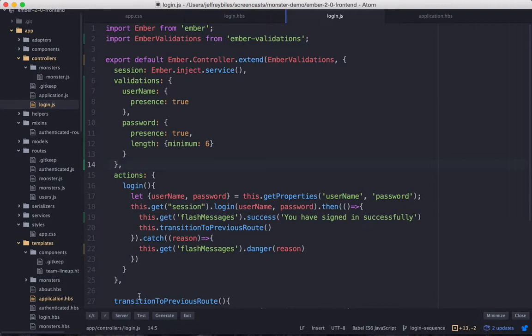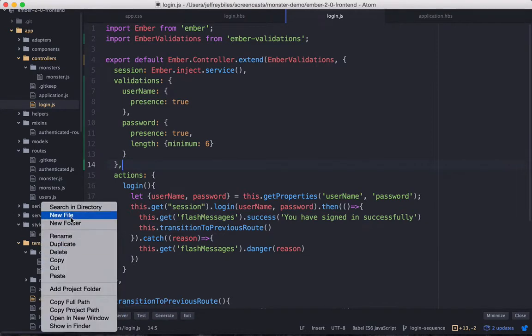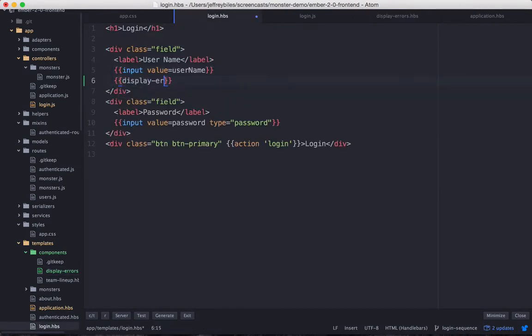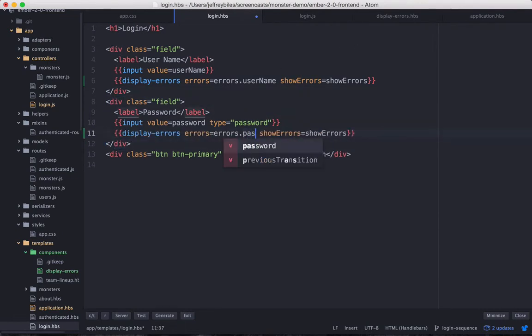Now we need to display those errors, and we'll go ahead and display them inline. We'll create the display errors component, and it'll be passed two things, show errors and errors. In the login controller handlebars, we'll put the display errors component and pass in the specific errors, as well as a show errors property that we'll be defining soon.